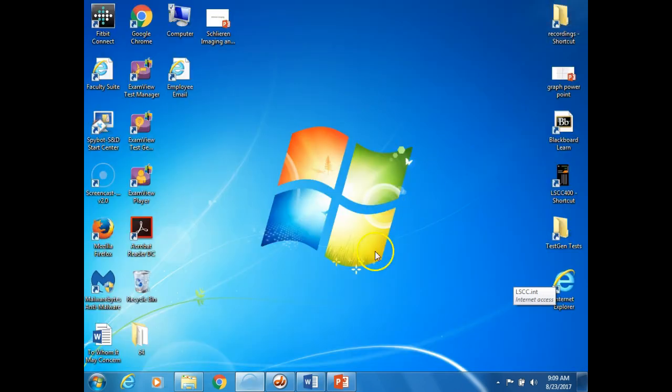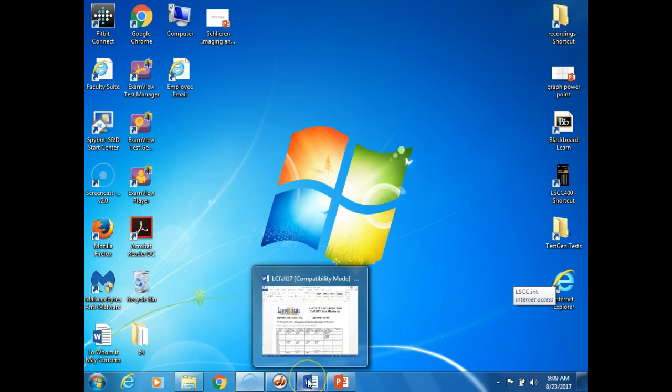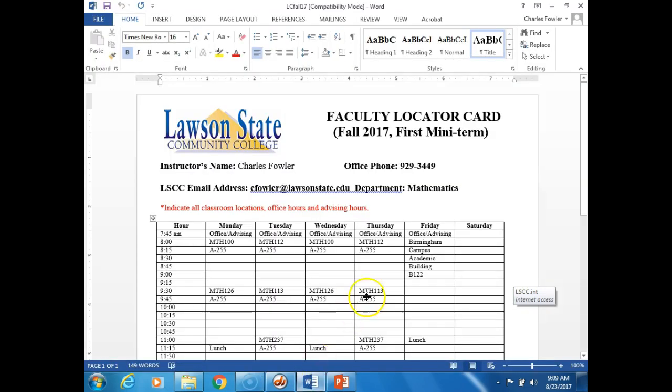Last time we met, I was not sure of what my schedule was going to be. I don't know if you remember this. But this is my locator card, which will be on my door once I have a chance to sit down in my office and print it. It says Fall 2017, you know, my name, my phone number, my email address, you know, that kind of stuff.